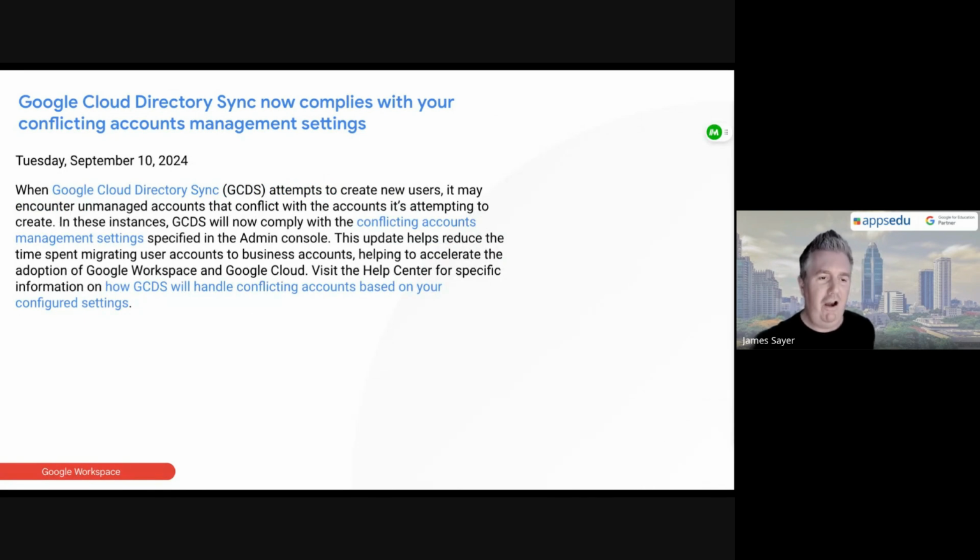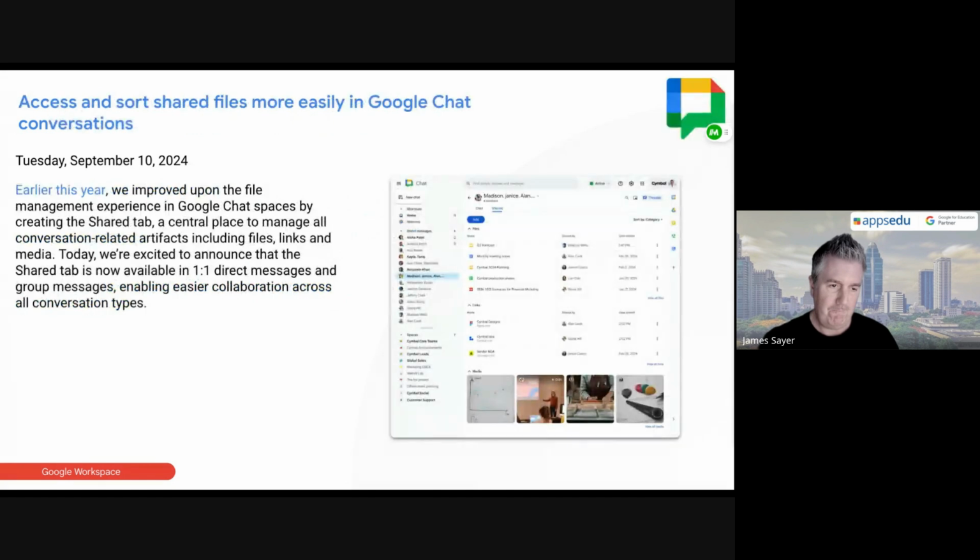Okay, Google Cloud Directory Sync. If you're using that, it now, excuse me, losing my voice, it now complies with conflicting accounts management settings. So this is fairly new. If you're using GCDS to create new users, sometimes it may encounter unmanaged accounts, conflict accounts, and it will better comply with those account settings. So if you're in GCDS, this is well worth looking at.